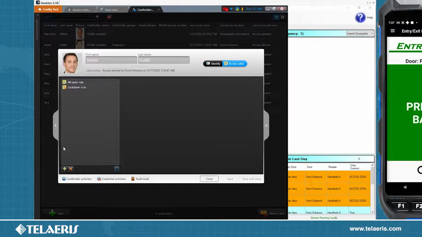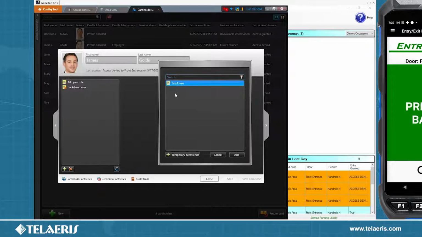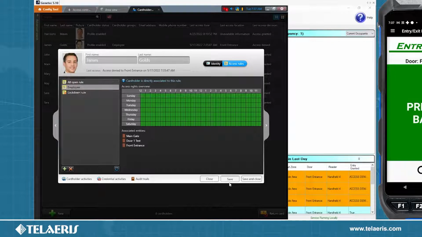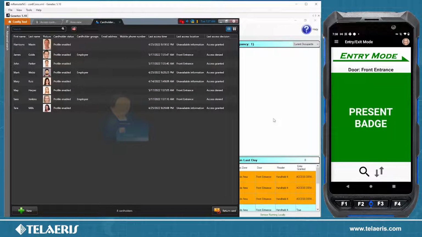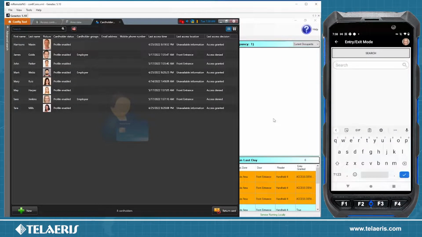Let's check his access rules. That's most likely. Yep, he is not part of the employee group. So we're going to add him to the employees. And do add and save, close. At this point, he should get granted access. Let's see what happens when we do a search for him.